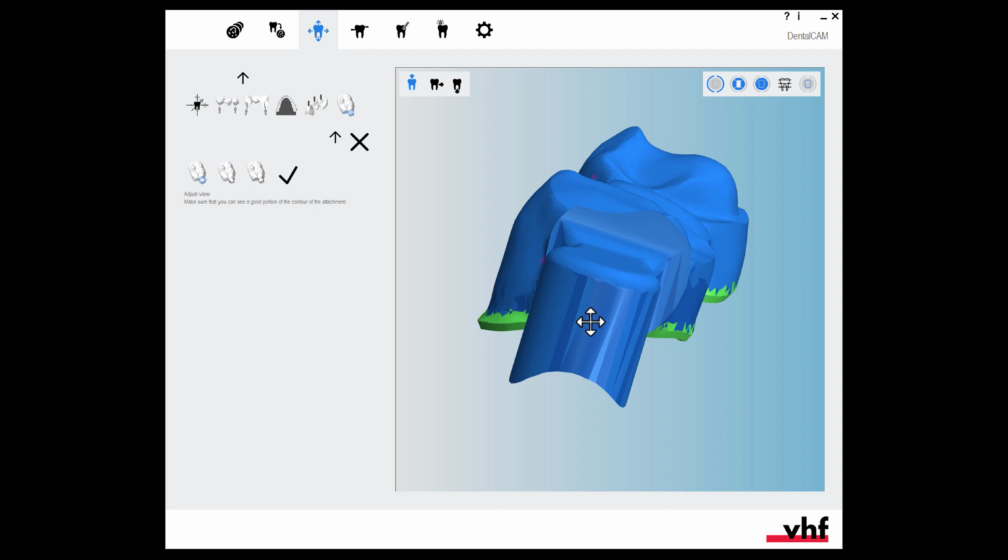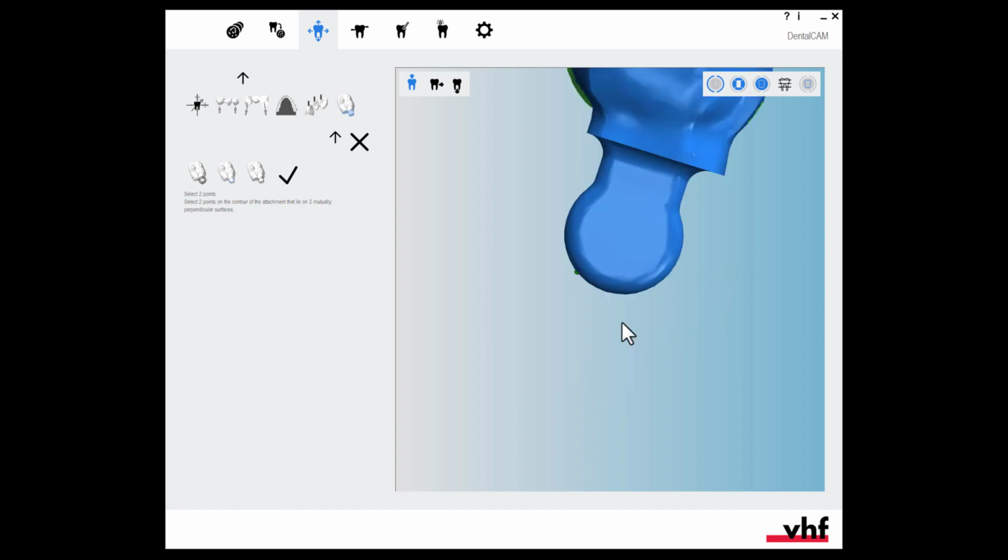Now we continue with step 2 in the icon bar. Here we need to select 2 points on the contour of the attachment. Make sure to space out the points a bit. As soon as the second point is set, DentalCam switches to the top view and we can continue with step 3 in the icon bar.